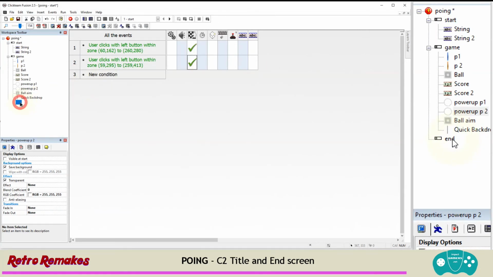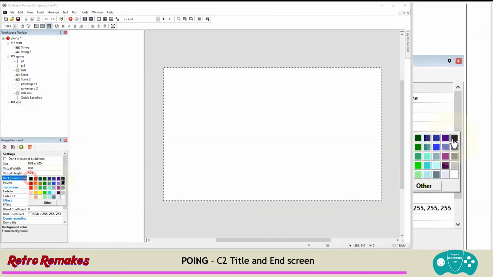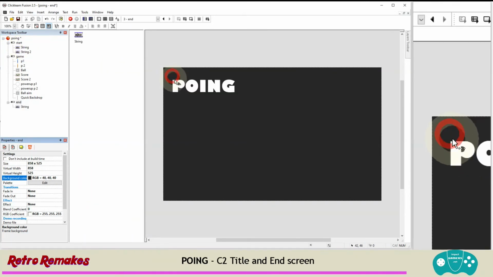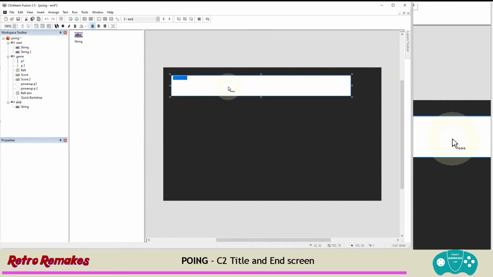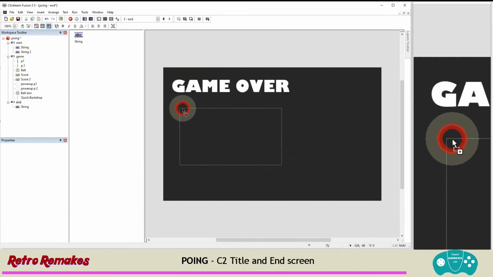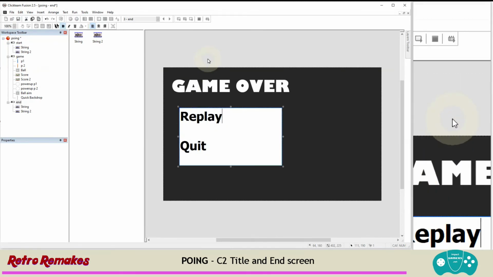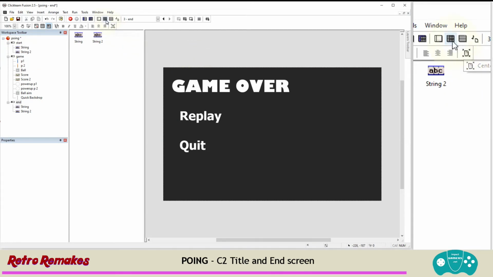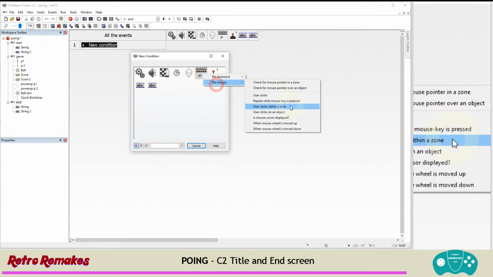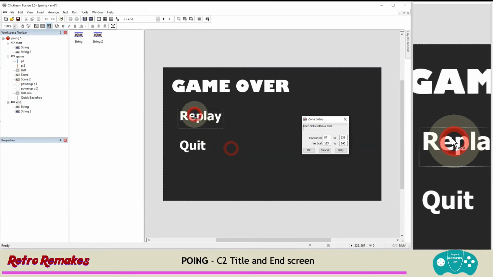Let's have a look at the end frame. So if we double click on that, let's change the background color of the properties of end. Let's set the same color. I'm going to just drag in from my start frame string, and I'm going to change it from saying POING to saying game over. And I'm going to drag in my string 2 and say replay. Oops, replay or quit. And then what we can do is we can say new condition, that if the mouse user clicks within a zone, and we just select the area, much as before.